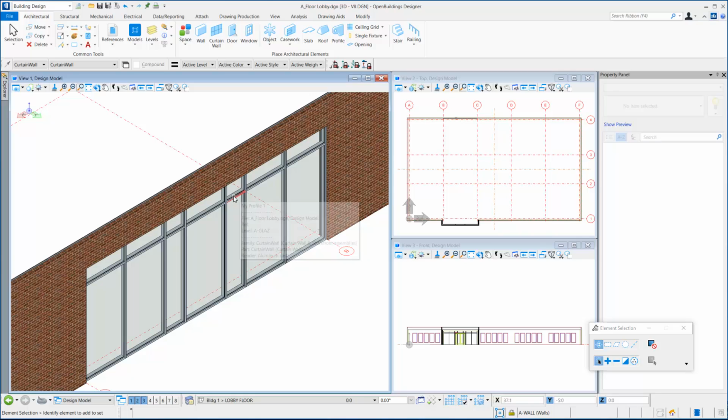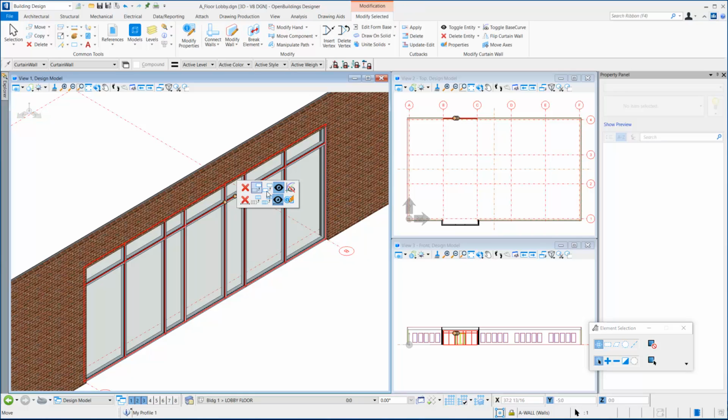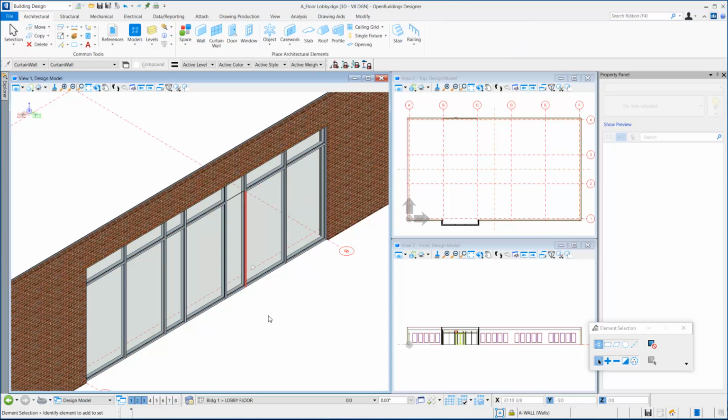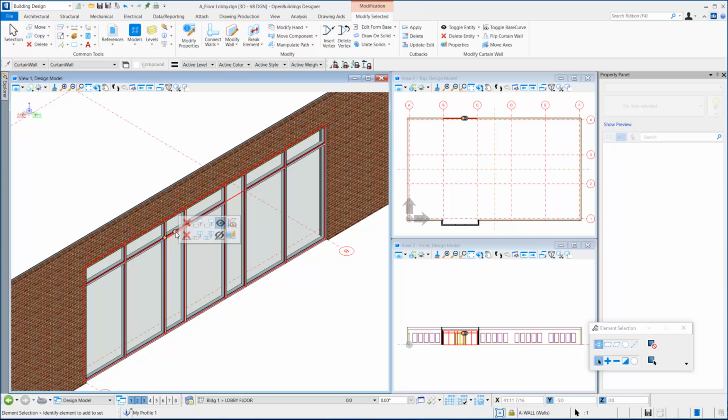Now another option might be to select one of the mullions and hide its visibility, toggle the visibility, and you can see we get a butt joint there. Or I could even delete it, in which case I don't get that butt joint, it becomes a full panel. Maybe we want to come back and do that to this one as well.